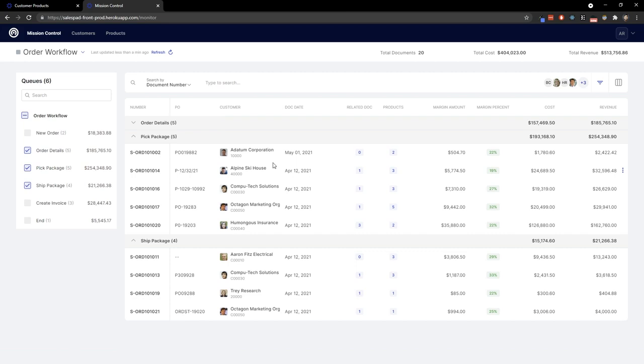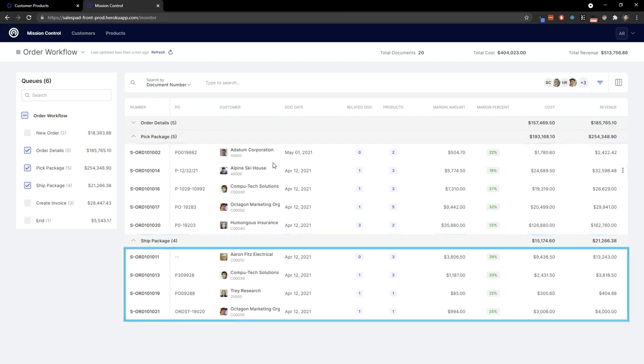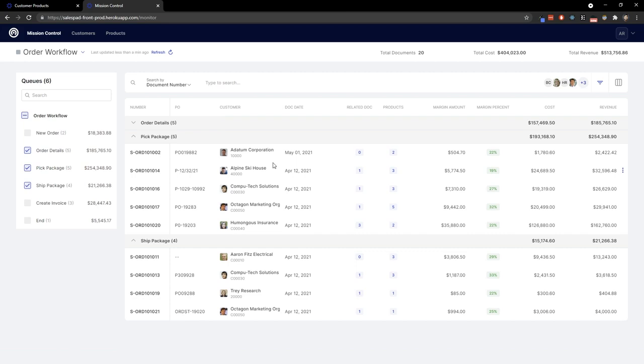As a warehouse manager, you might not be directly responsible for what sales and finance are doing, so you can toggle off the new order and invoice queues to stay focused just on the warehouse. As orders flow through, you'll see them populate in the center of the screen. Just like before with the customer search, you get a snapshot of the most important details. You can see order and PO numbers, document dates, cost, revenue, and margin amounts right at a glance.